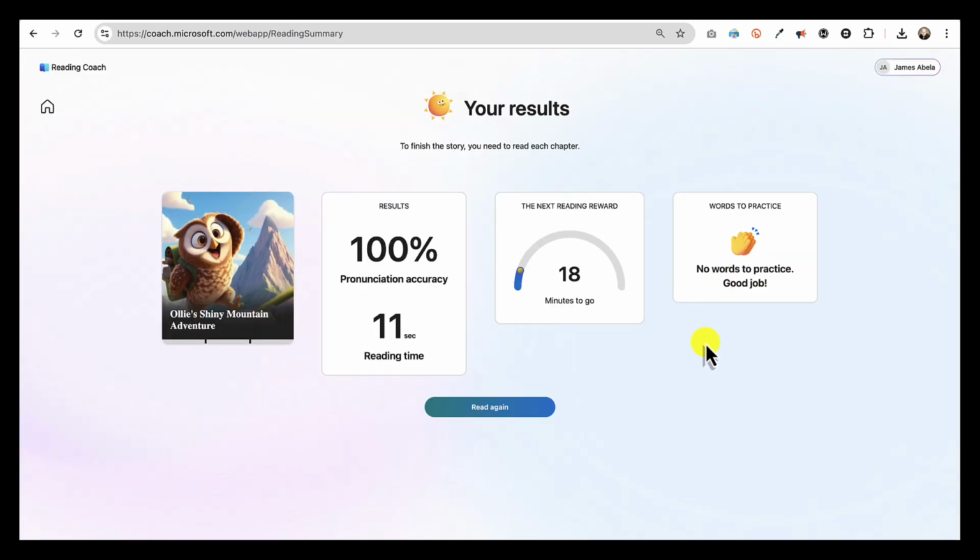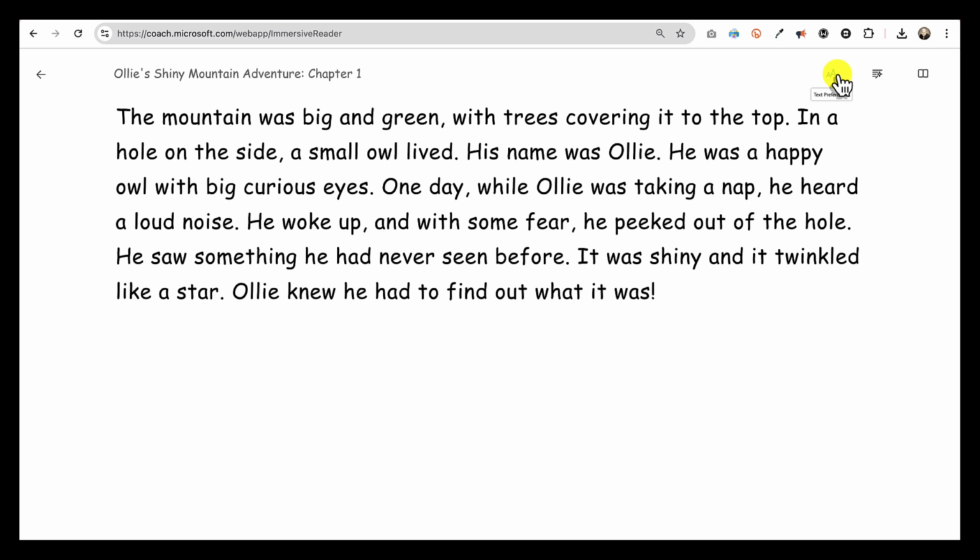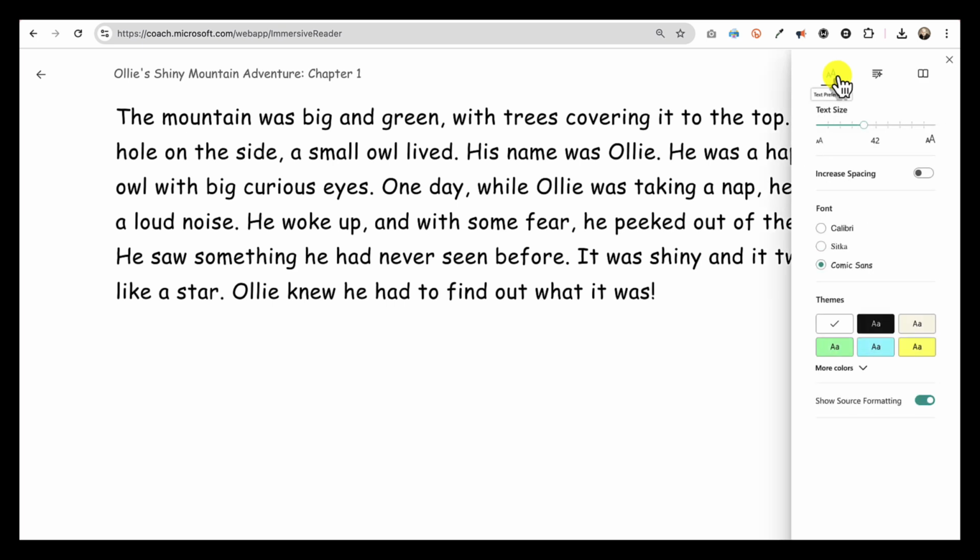So now what you can see is the accuracy, pronunciation accuracy, the reading time, your next reading reward, which is 20 minutes, and no words to practice. Good job. Okay, so we'll have another look and we'll continue. Not yet. What we're going to do is just have a look at some of the text preferences.